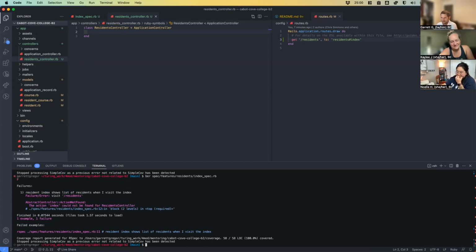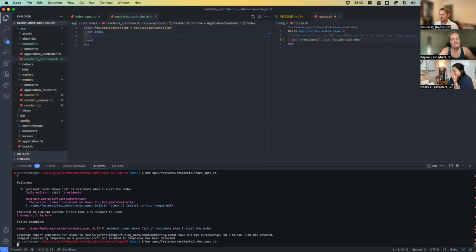All right, let's run that index spec. Very good. So what are we going to do to fix that? We can just baseline define an index. So def index end. And then? And then no template. I think. Very good. We have no view, right?